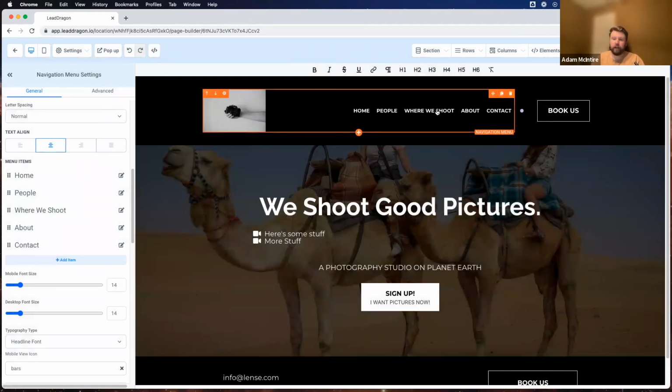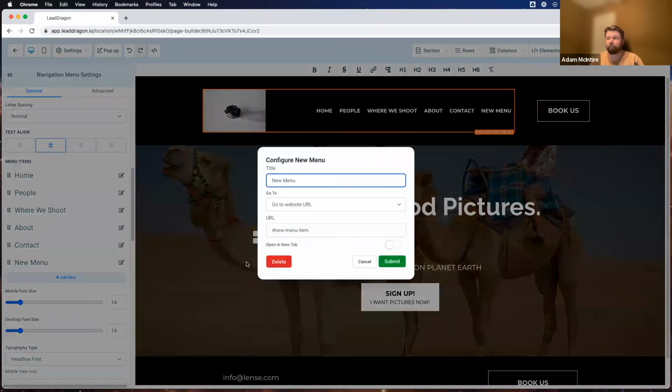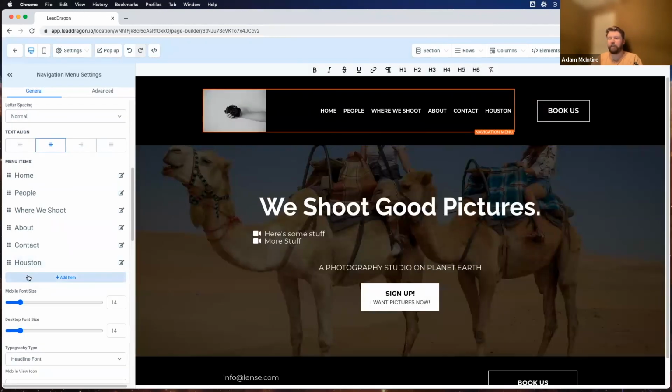Now, what if instead of having it just redirect to a page that has all the places, I wanted to drop down a menu that has a list of the places where I shoot? Well, what I can do here is, you see this little option, I can click add item, and at the bottom, add item, and I can say, let's say Houston as one of the items. And I'm not going to have it do anything right now.